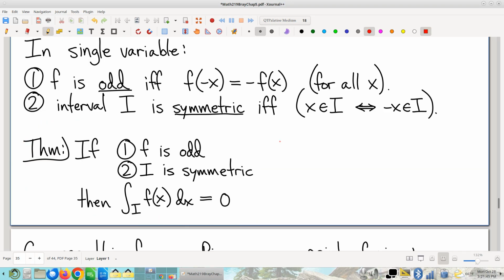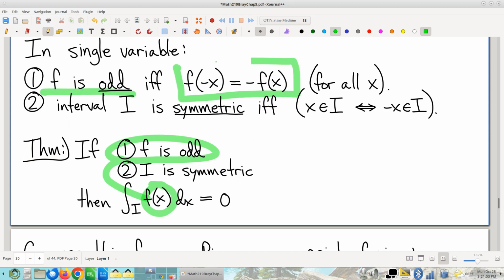Remember, the big idea here is that we have an integrand that is odd, and odd means this right here. An odd integrand means that the integrand has this property right here, right? So if you negate the input, you negate the output.